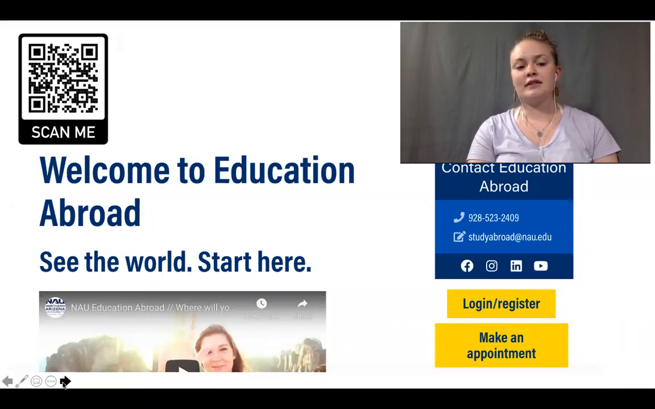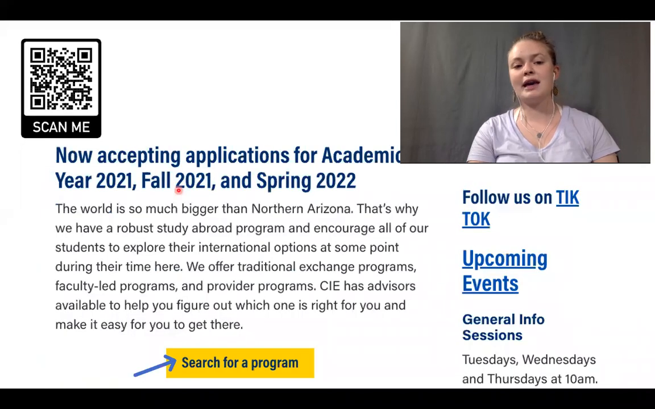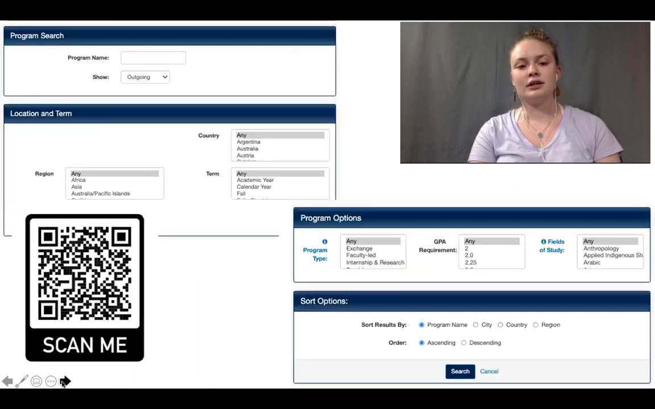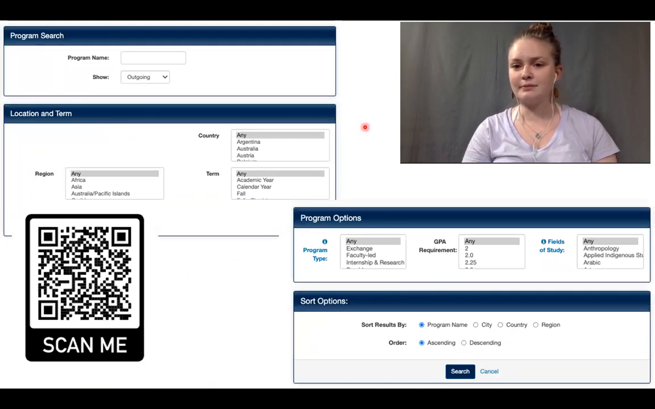And I'm just going to pretend that I'm scrolling down on our homepage. This is the same link using the same QR code. And I should see this button that says search for a program. It's bright yellow. So I'm going to pretend that I clicked on this button so that we can learn how to do what we wanted to in this video, which is search for study abroad programs.